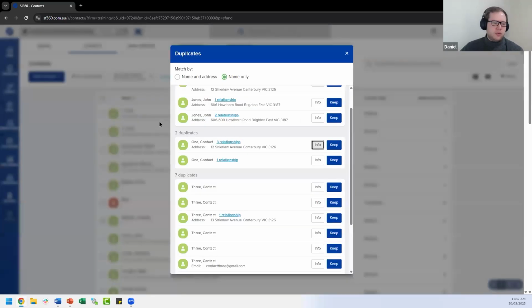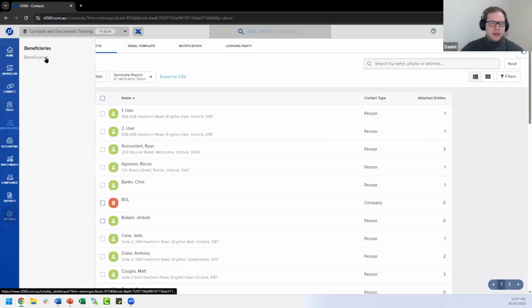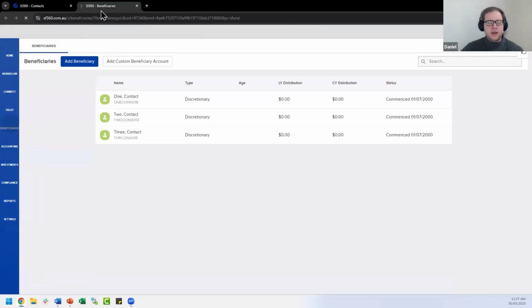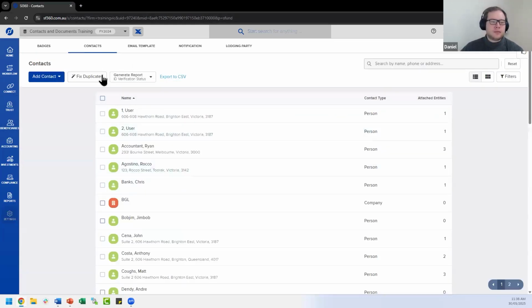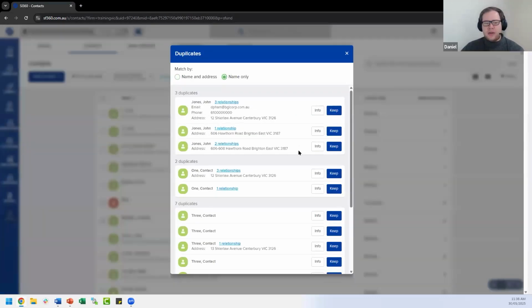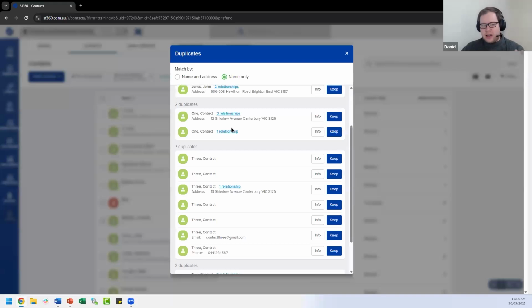To demonstrate this as well, what we'll do is we'll jump out, and if we jump into the beneficiaries screen for the contacts and documents training trust here, you can see that we have our contacts added. If we were to remove them from the screen, that would remove the relationship. Back on the contact screen, we can have a look at the other contact.